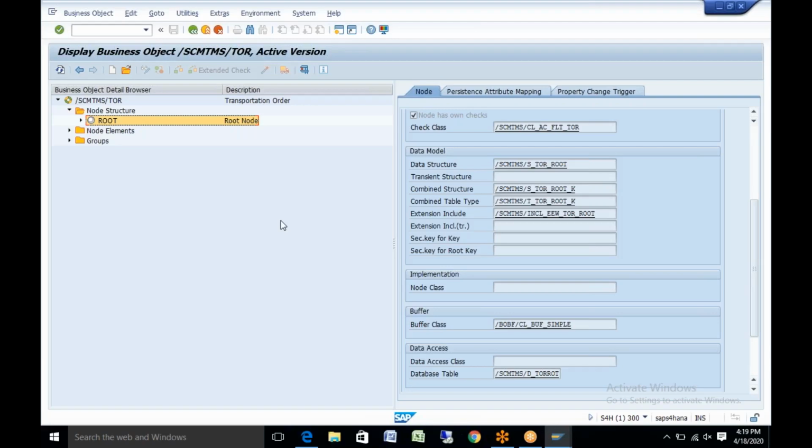okay, /bobf/cl_tra_serv_mgr. That means you have to get the instance of the service manager, for example, for the transport request and all. So always the service manager is one component by which you need to do retrieving or querying or anything. So that is very important. Okay, for you as a functional consultant, we will not go into the code level analysis. I don't think that is required from your end.